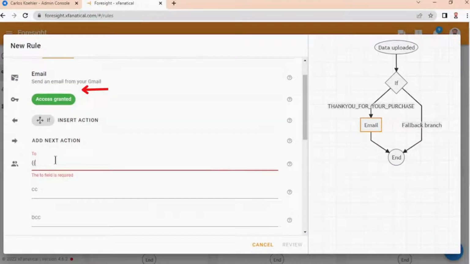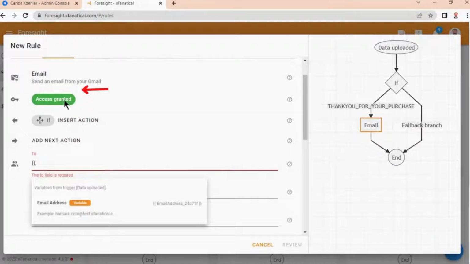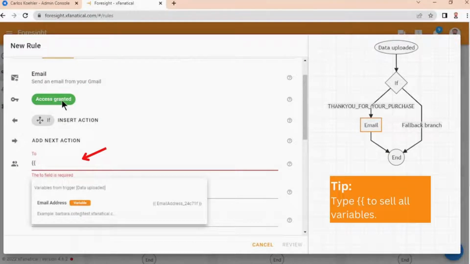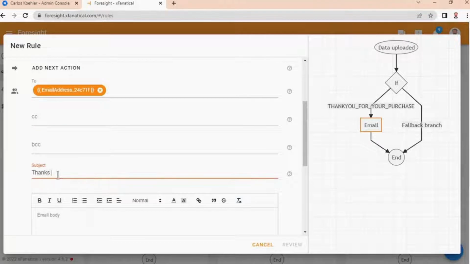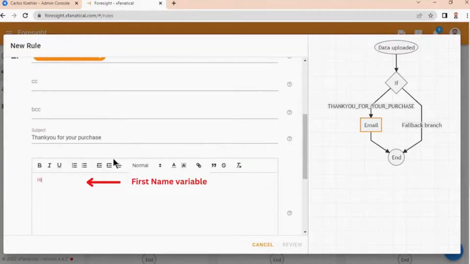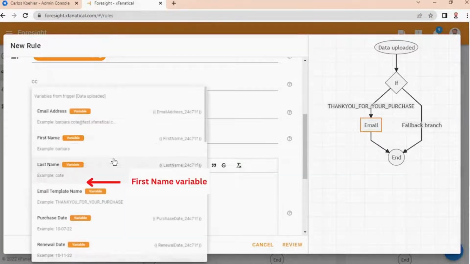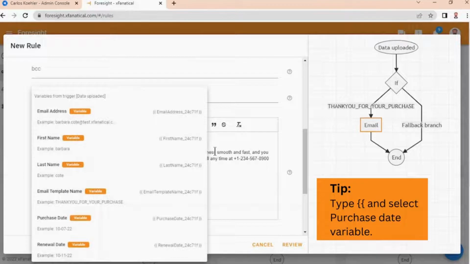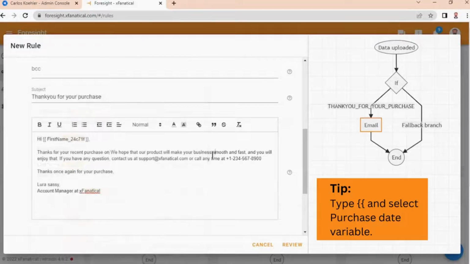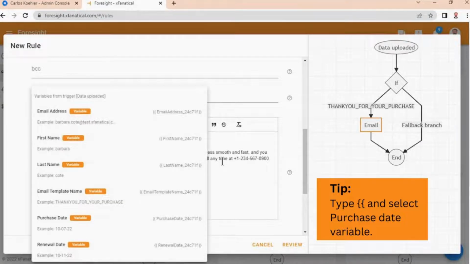At first, you may need to grant necessary permissions to Foresight. Now select the email variable in the To field. Enter the subject and email body. In the email body, we will use the purchase date variable. For that, type double curly brackets and you will see a list of variables. Select purchase date.